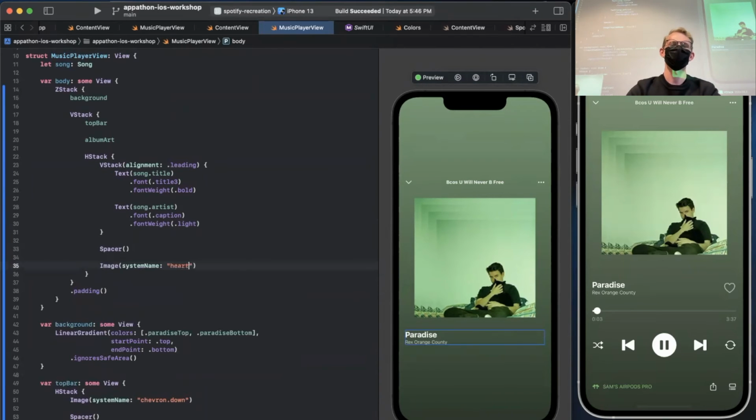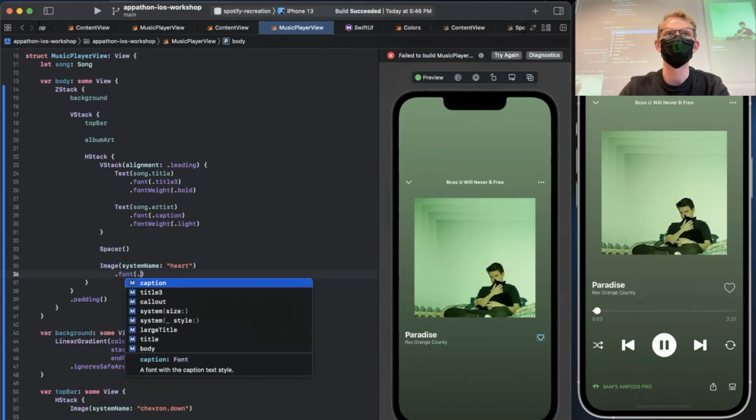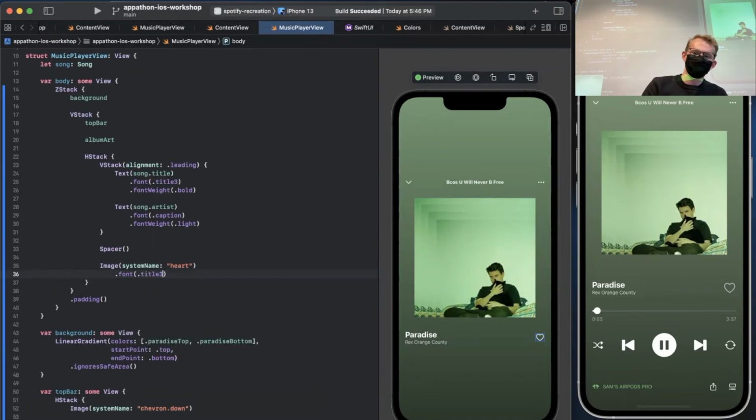And then I want to use a heart SF symbol, right? This is a weird thing that might not make sense, but these symbols are symbols in the SF font. So we can use fonts to scale them, which is kind of bizarre. But these are just symbols, and this is useful when we want to align an image and some text. We can just scale them with the same font, and they'll be sized the same. It's really cool.